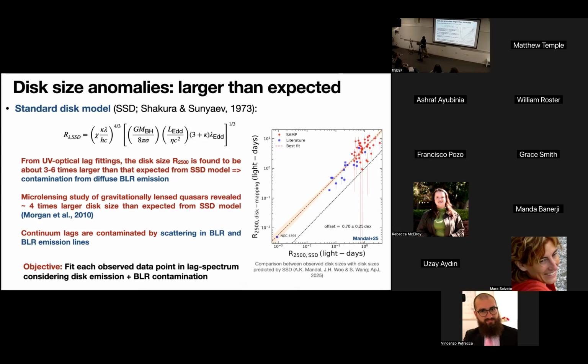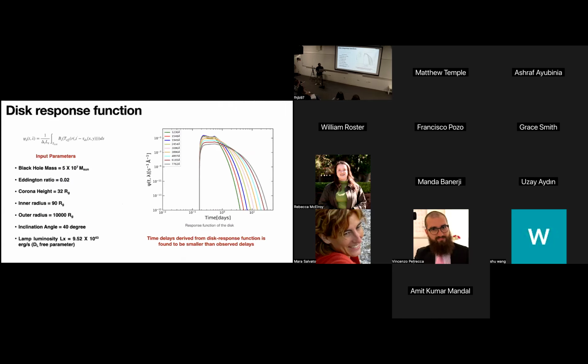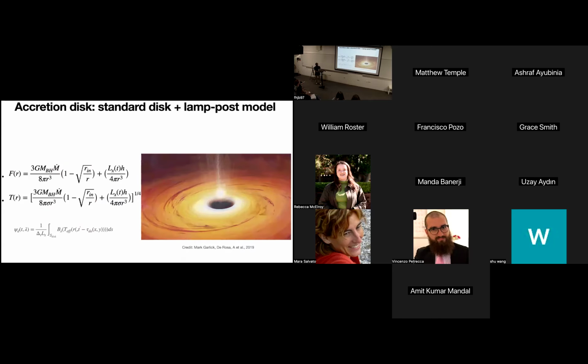So now it is believed that contamination from outer regions like the BLR is mainly responsible for such disk size anomalies. So our objective is to fit each point in the lag spectrum individually, that is, separately, not by assuming a power-law dependency, but fitting each point separately in the lag spectrum considering disk emission as well as BLR contamination. To do that, we first assumed a standard disk model plus lamppost model.